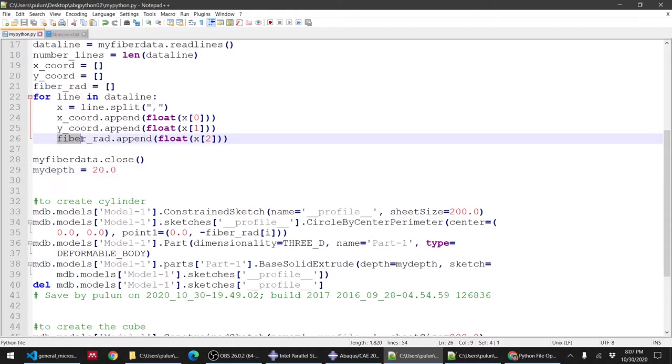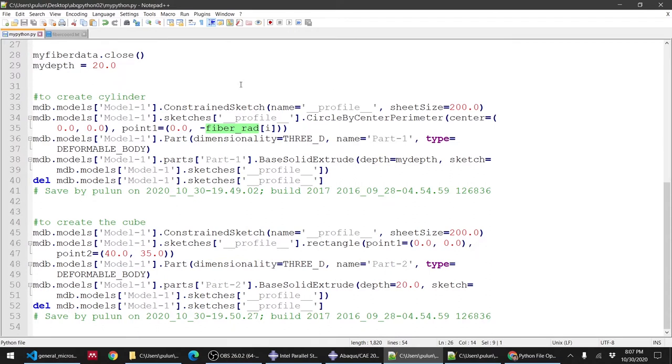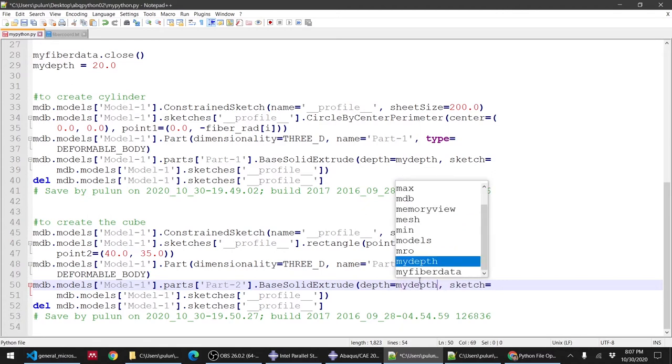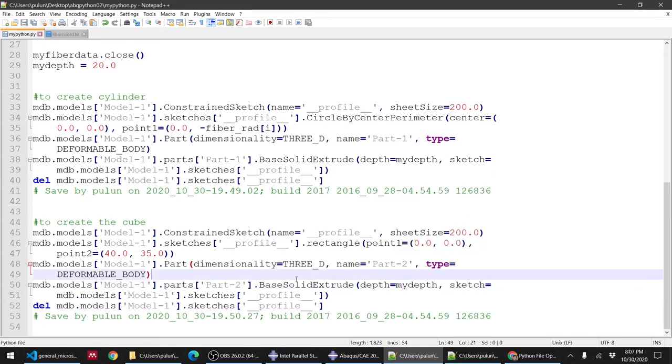And then this is the fiber radius. How about the coordinate? The coordinate later. So here, basically, we just create multiple number of fibers, but they are still centered at 0,0. Later, when we finish, we will translate them to their respective location, right? And here, the same, because we want to make sure that the fiber and the cube have the same depth. So you can also click my depth here.